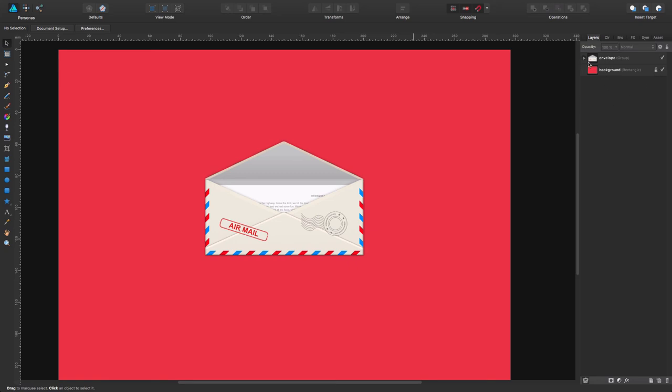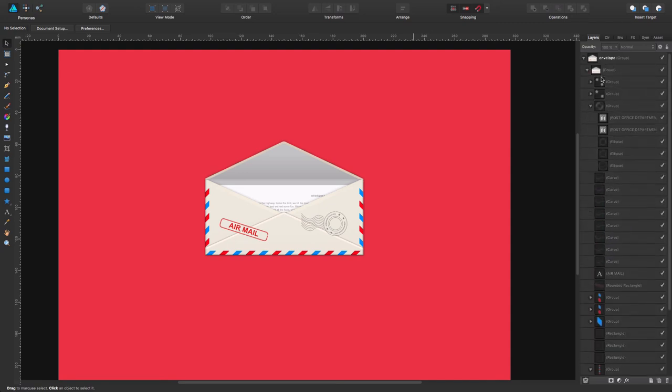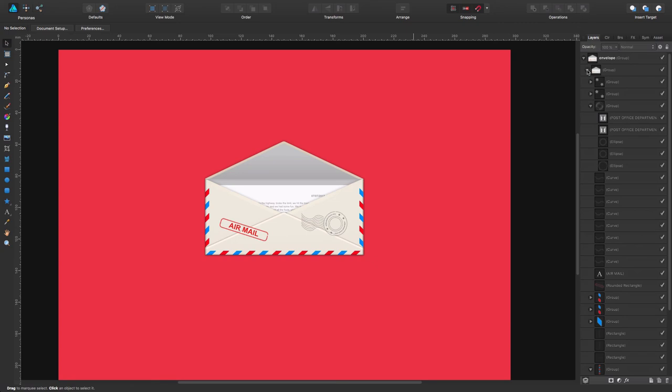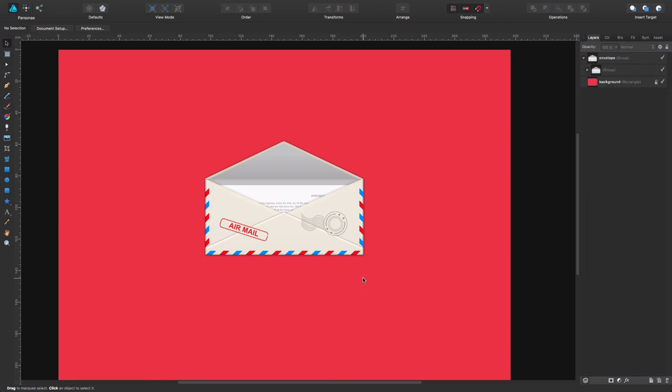And the second thing I did, well, when I finished, is I grouped everything. But as you can see, if I just toggle this, you're going to see all the layers that form the envelope. So I'm going to keep this one just as a reference so I can take colors and stuff from there. But I will be showing you which colors I used.